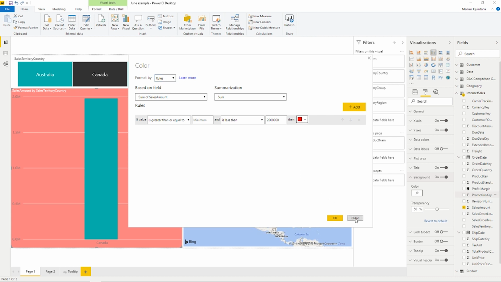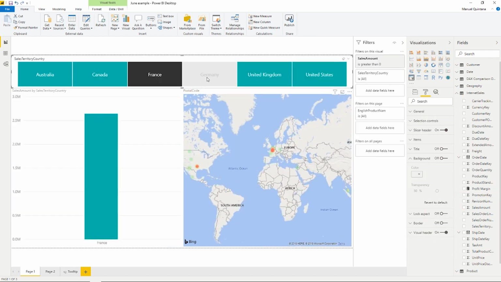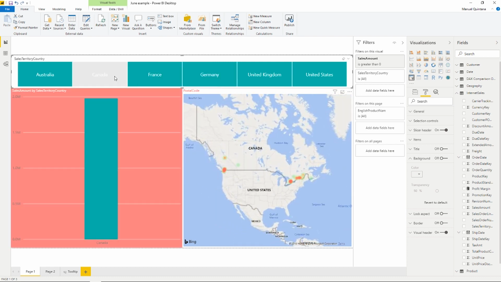That makes sense why we see that fluctuation. If I go to France, it goes back to normal. Germany, back to normal. Boom. Canada is kind of our low performer in this regard. I like it. And not pointing fingers at Canada. This is sample data.